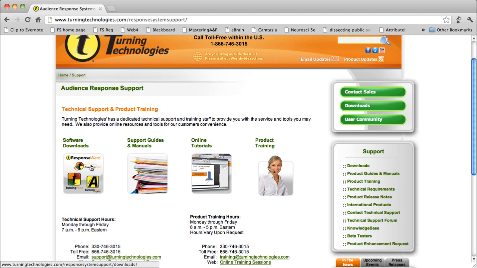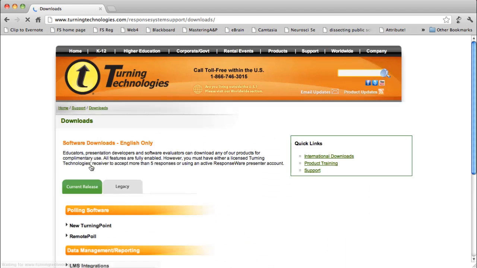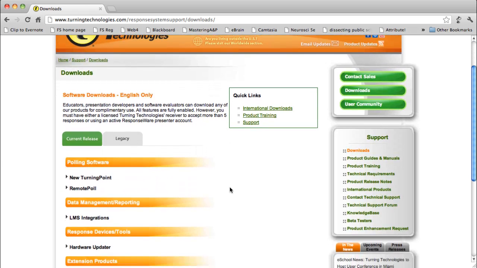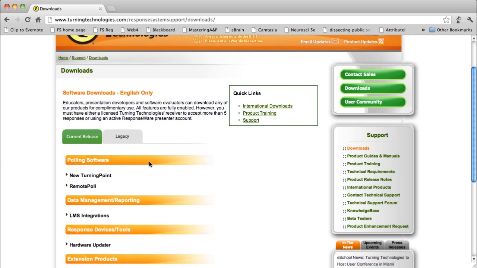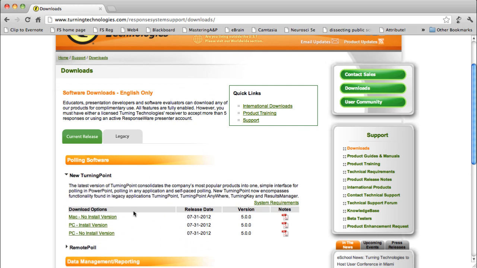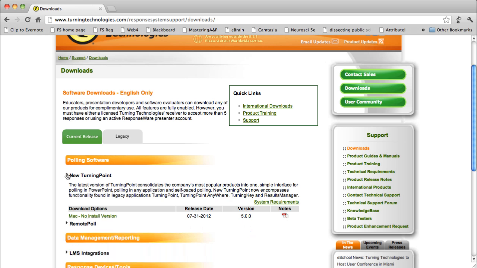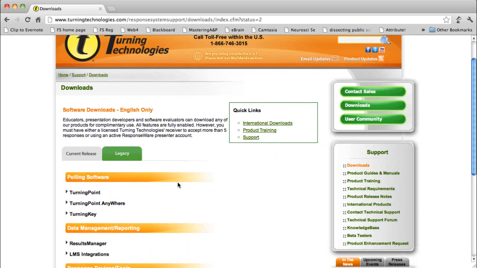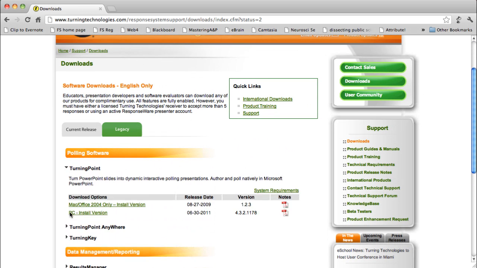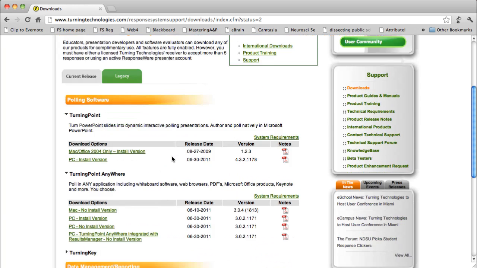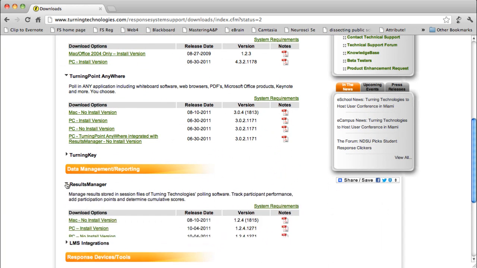So let's click on the software page or button, and what you will find on this page is a listing of software. Note that it mentions a current release. This is the new Turning Point, which is version 5, which is just currently available, but we would like to have all current users to stick with the so-called legacy version, which is available under this tab. So there's Turning Point and Turning Point Anywhere polling software, and then also Results Manager.